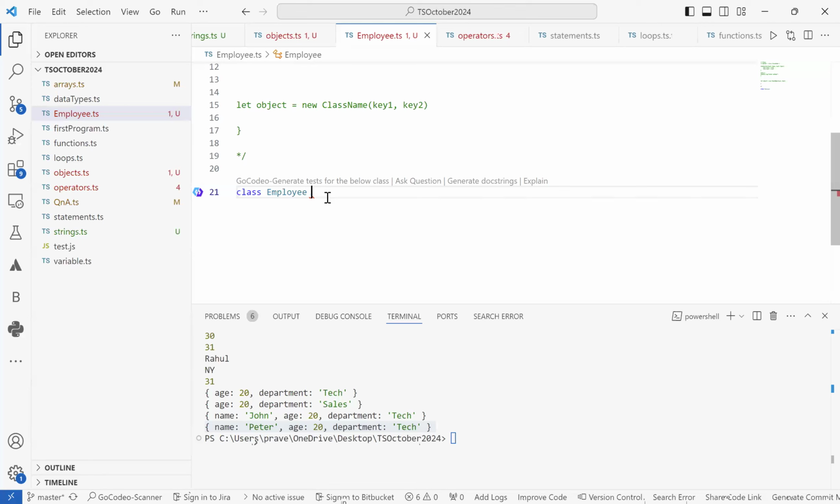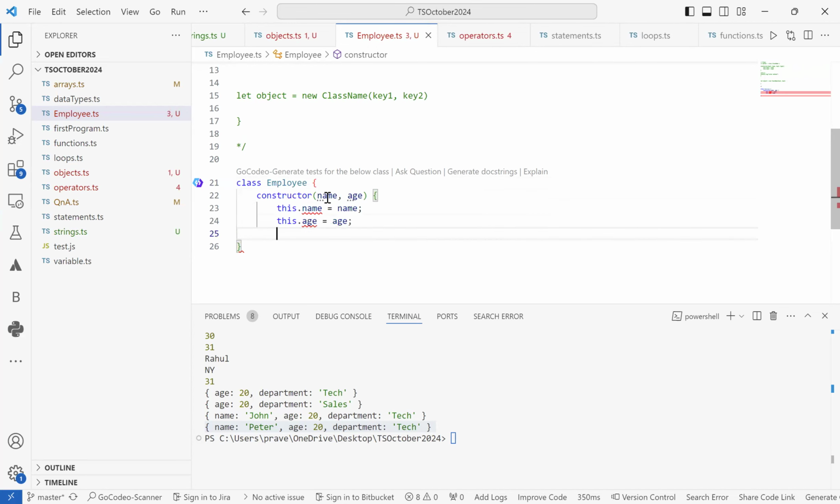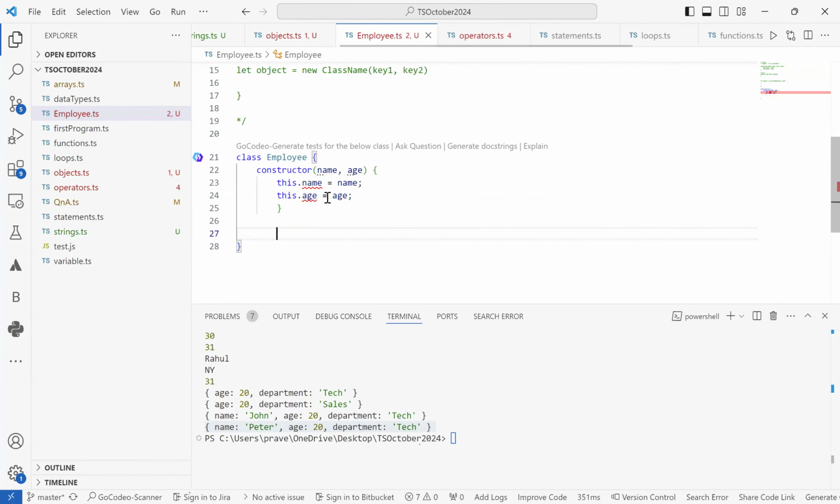Let's say I'll declare it over here, something like this, and then we create a constructor which takes name and age. And how do we initialize the value? By placing this dot age.